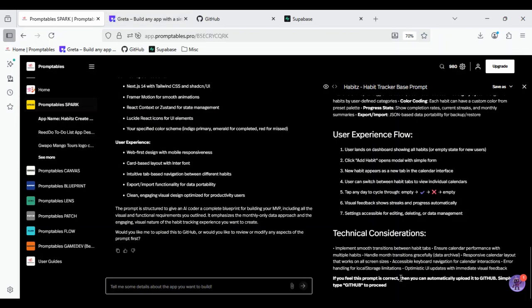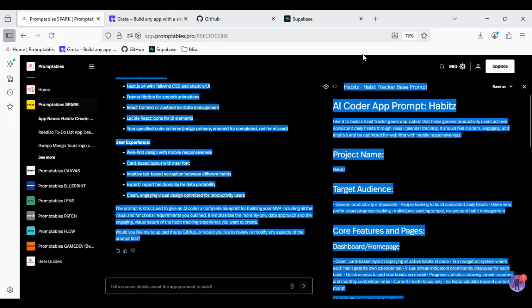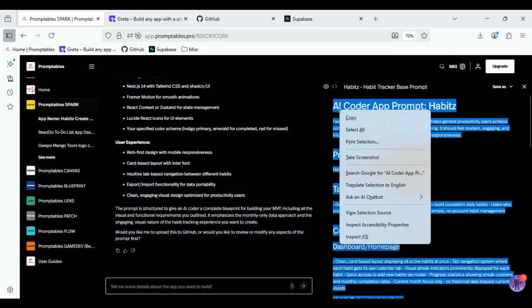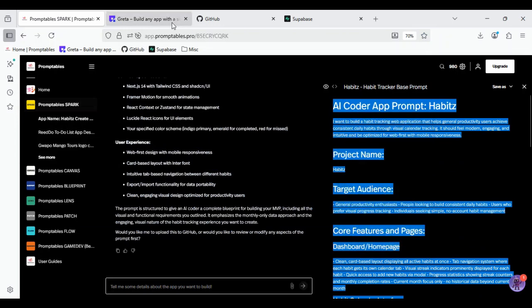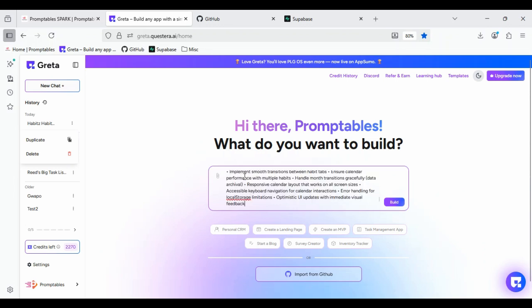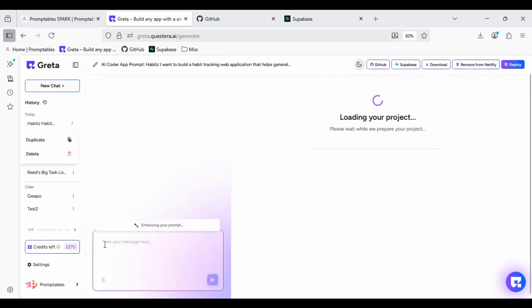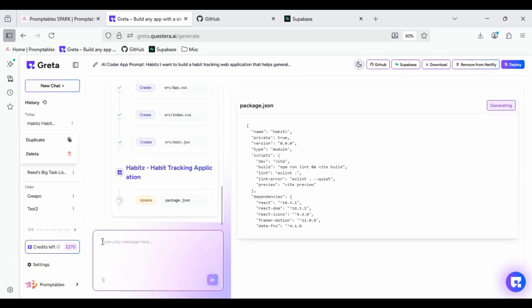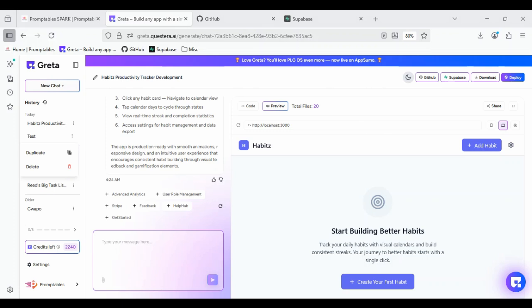We are just going to use this prompt. I'm just going to copy it. We are going to plunk it into Greta, and then we're going to let it do its thing. Say build. Okay? And we will just hang out and wait for it to do its thing. All right, it looks like we have finished.